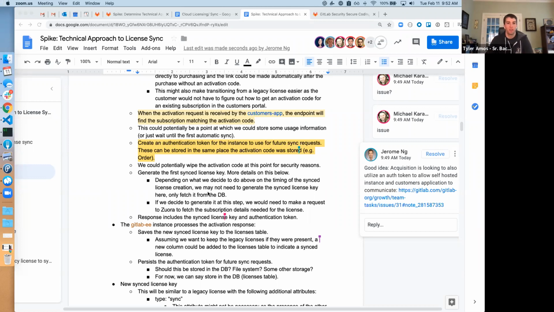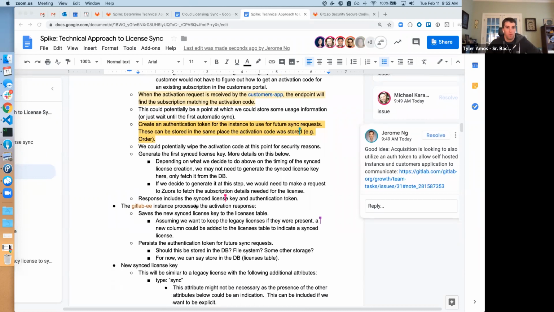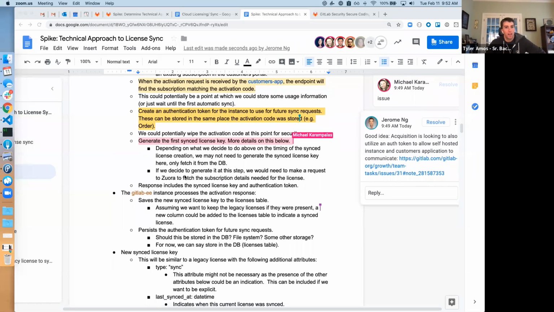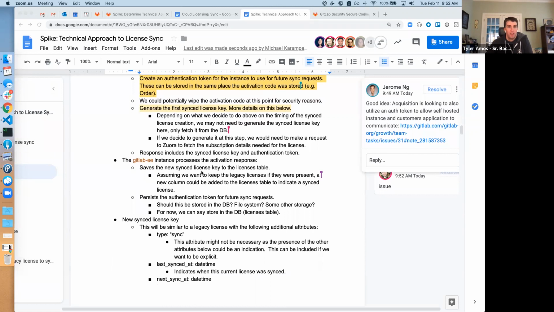Two points in time, I don't think it really matters a ton, but if we decide to generate it in this step, it would just mean that we would make a request to Zuora during the sync step to get the subscription details instead of during the callout. Those are decisions we can make in development, but I just want to call it out. I think this might actually help us with the problems we have with the callout. If we created it on the fly, like during the sync, you'd potentially see some improvements. So just note that.